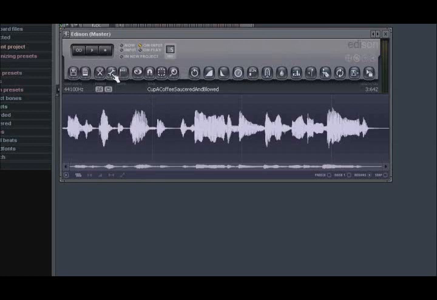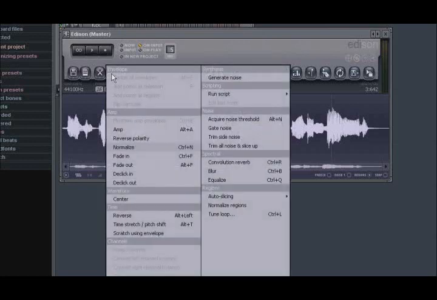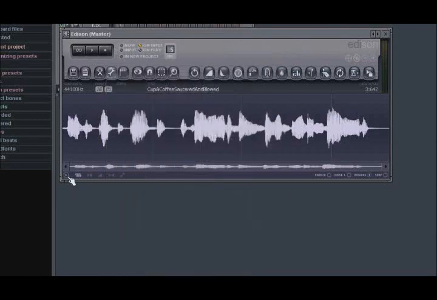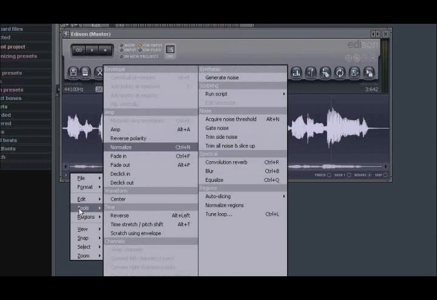The first, and perhaps most obvious, is the Tools icon above the audio waveform display. They can also be accessed from the Options menu located in the bottom left corner of Edison's interface. These tools offer a wide range of processing possibilities to enhance your audio.